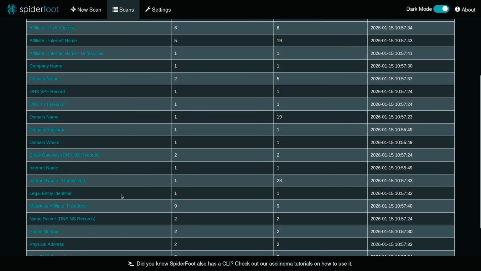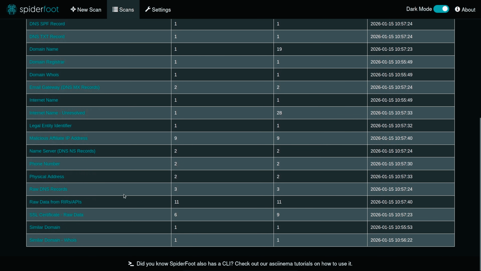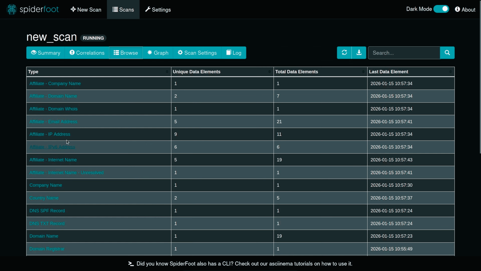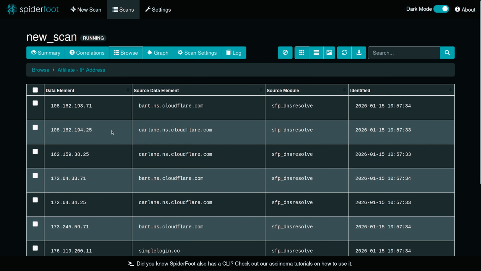Each of these rows shows how the different data types are linked together, and you can click any of these to look deeper into the detailed findings, and you will start seeing a lot of really useful information here, like stuff that would normally take a ton of time to find if you were doing all of this manually.